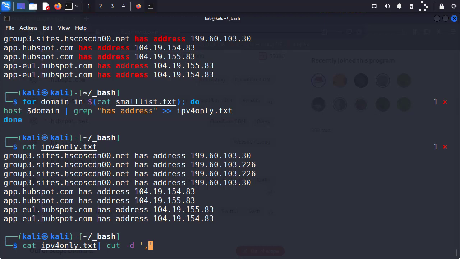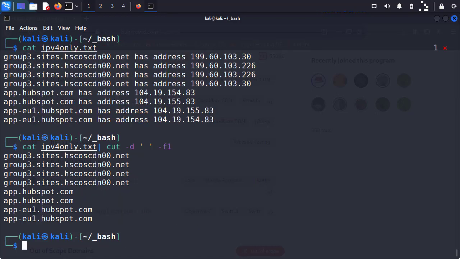We can have a comma if it's a CSV, or we can have a pound if it's something else. It doesn't matter. It's any single character that we want to separate all the information. We can even have a period if we want to split up IP addresses. And then we want the first column, which will give us all of our subdomains. So that's going to be -f1. And here's all of our subdomains.